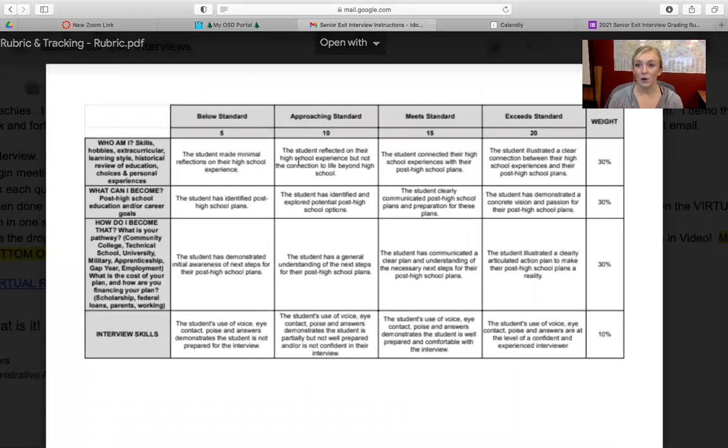If anyone doesn't know, the High School and Beyond plan is a series of tasks throughout the 4 years that each student is at high school that hopefully gets them to the point where they can answer three main questions. First of all, who am I? Then, what can I become because of who I am? And finally, how do I become that?